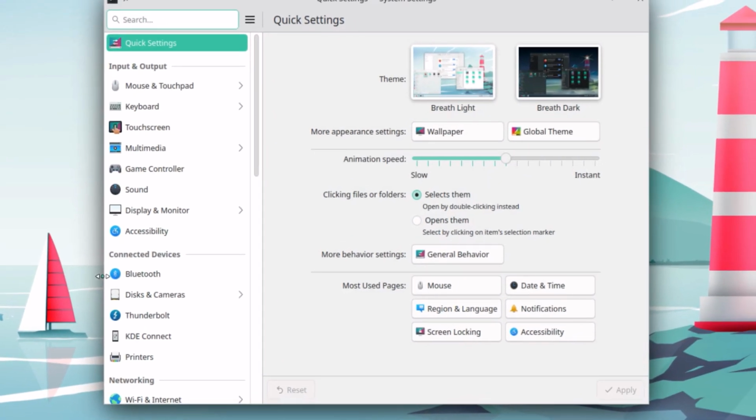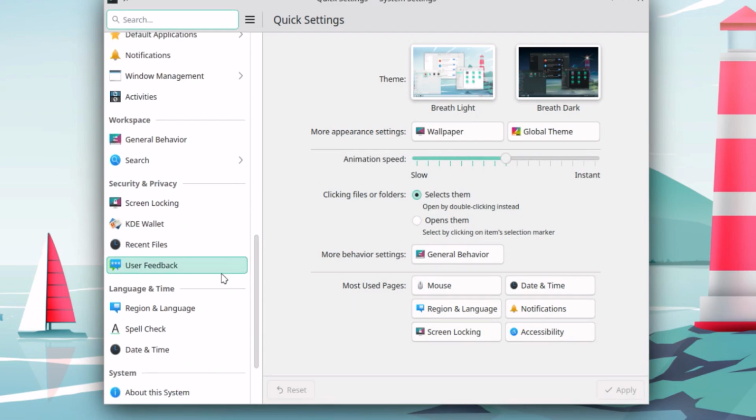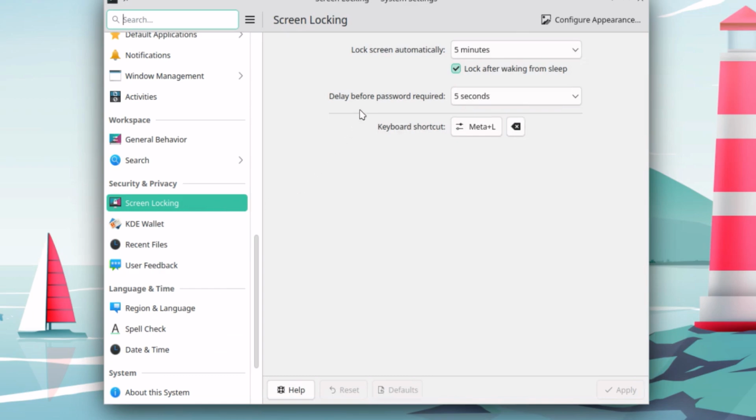Now in the dialog box that opens here, the pane off to the left hand side, you want to scroll all the way down toward the bottom to where you see the Security and Privacy area. And in that, right here, Screen Locking, click on Screen Locking. And then right up here, it gives you a few different options.